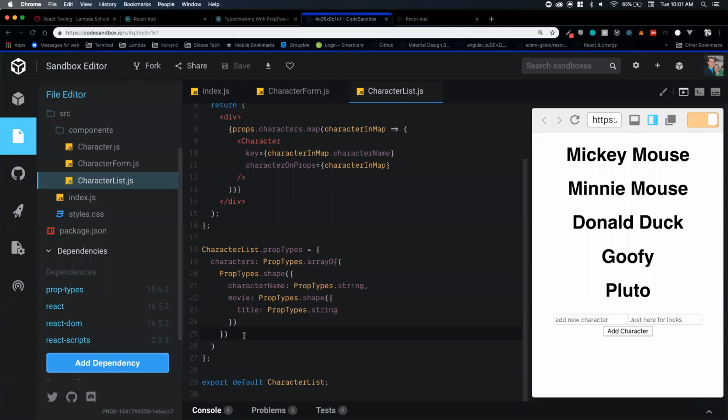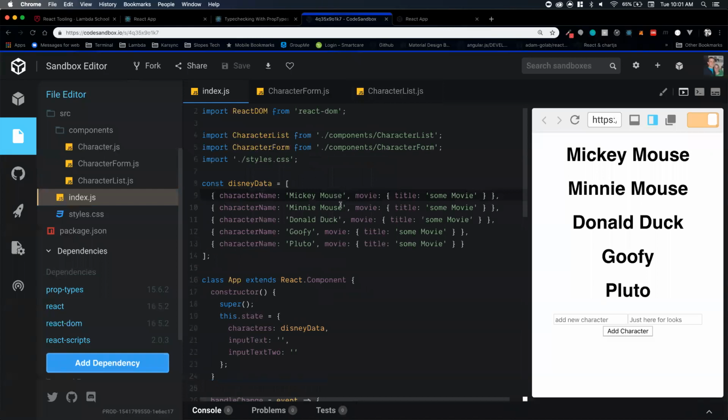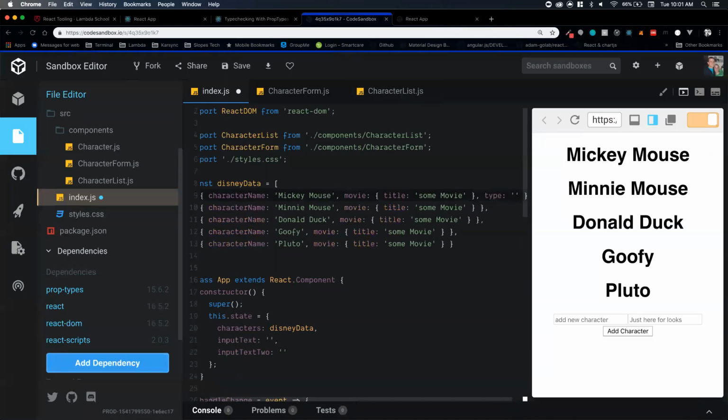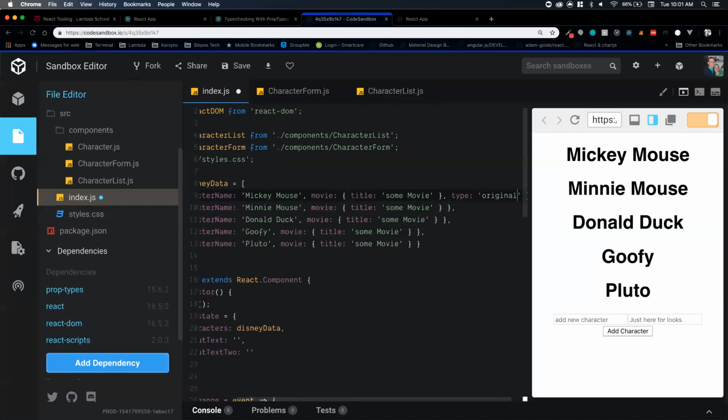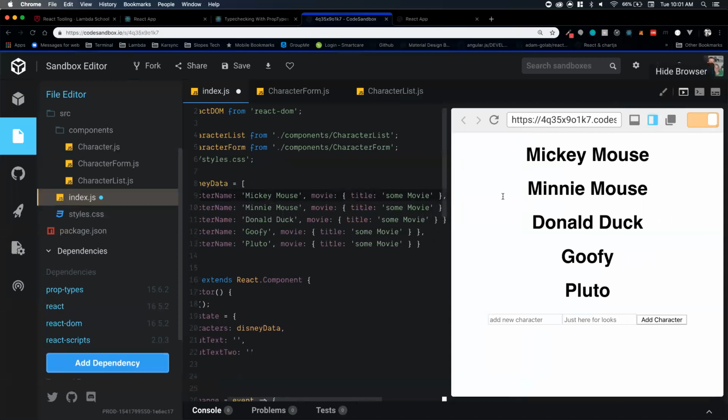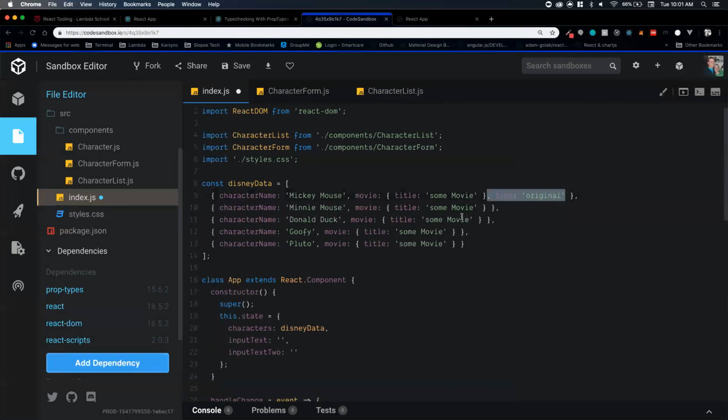Finally, let's do one last one. Let's go back to our data here, and let's say we're going to say type. We're going to make this a string, and we're going to call this original. So this is a little bit contrived because we don't really have a good character that's not an original character.